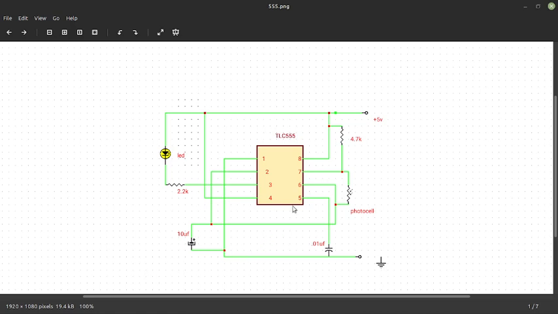Pin 5 is control, and that goes to a 0.01 µF capacitor to ground. You've got pin 2 joined with pin 6, which goes to a 10 microfarad capacitor to ground. And between pin 6 and pin 7 is a photocell that varies from about 4 kilo ohms to about 30 kilo ohms in low light.